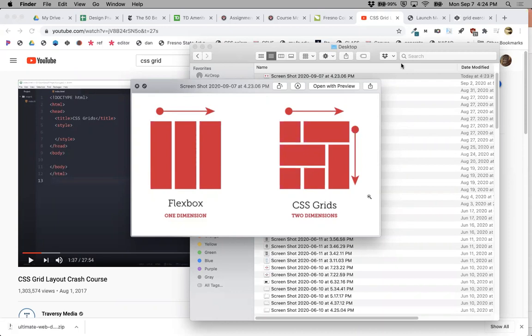Remember, we're talking about things that help us actually create a layout for a web page, whereas normally if we don't do anything, one thing just stacks on top of the other, on top of the other. It's just like a Word document or something like that. So we have these two modules we can use, these two technologies. We have Flexbox and we have CSS Grid.